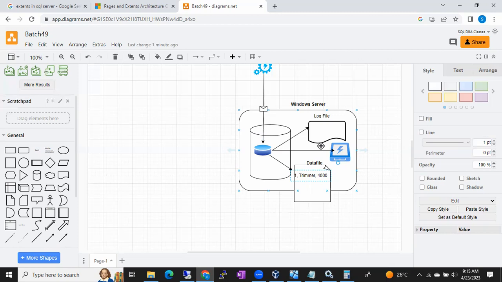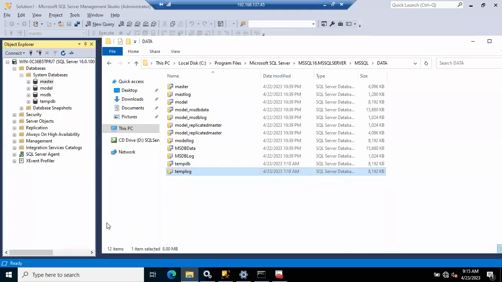Can I create a database without a log file? Or can I create a database without a data file? No, not possible. Not at all possible. By default you will get these two files, guys. Okay, so that is how SQL Server is going to organize things.